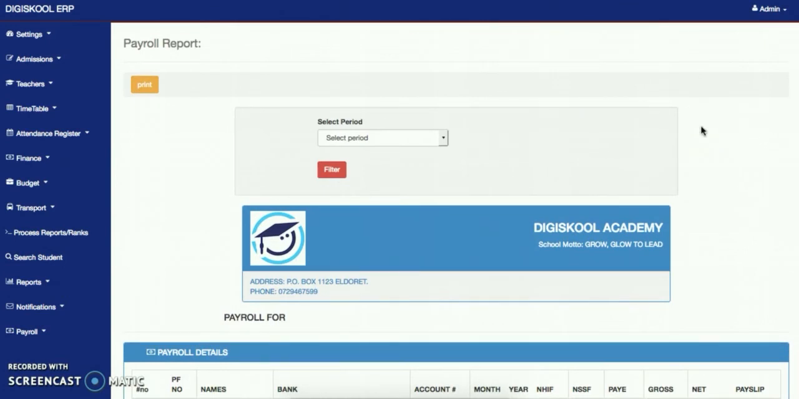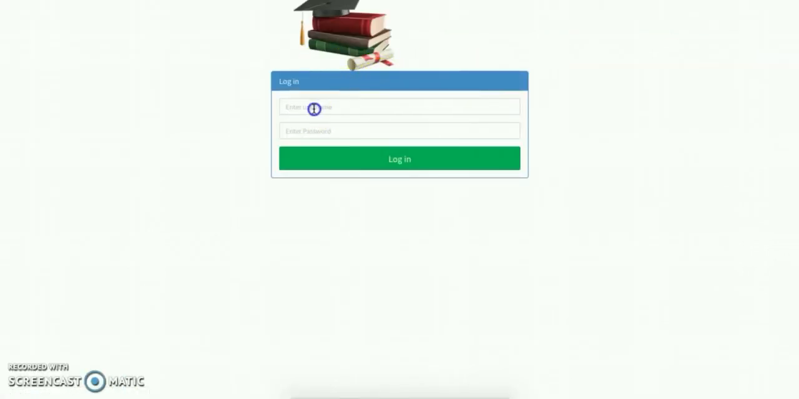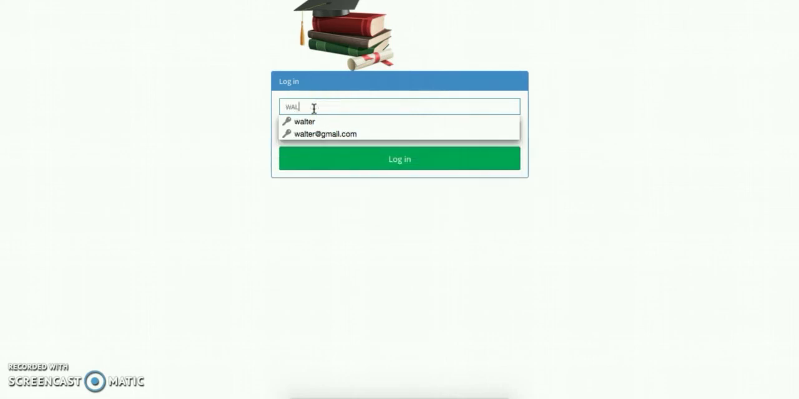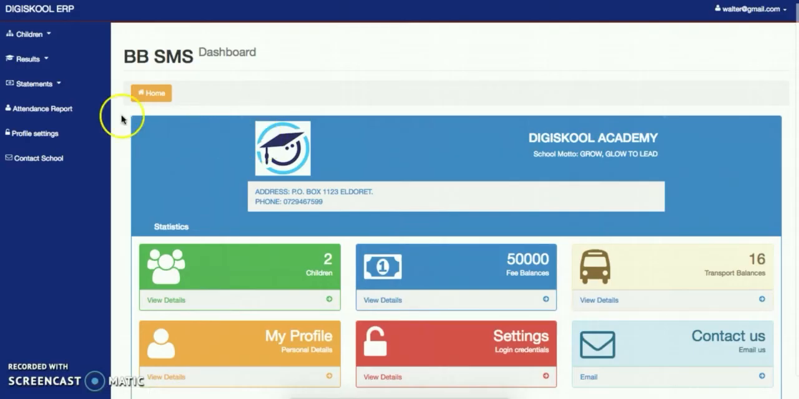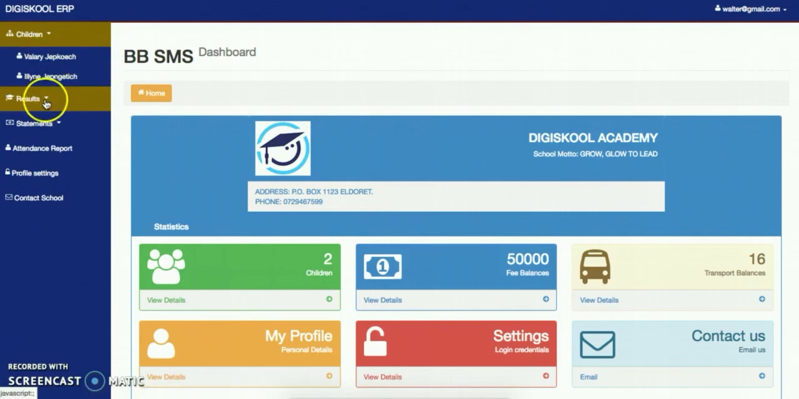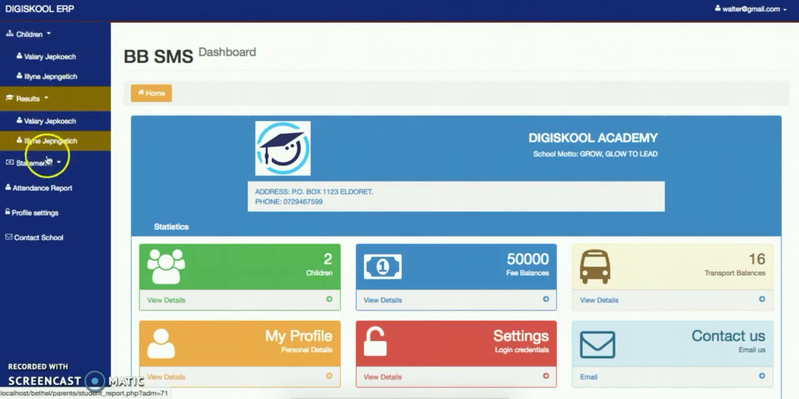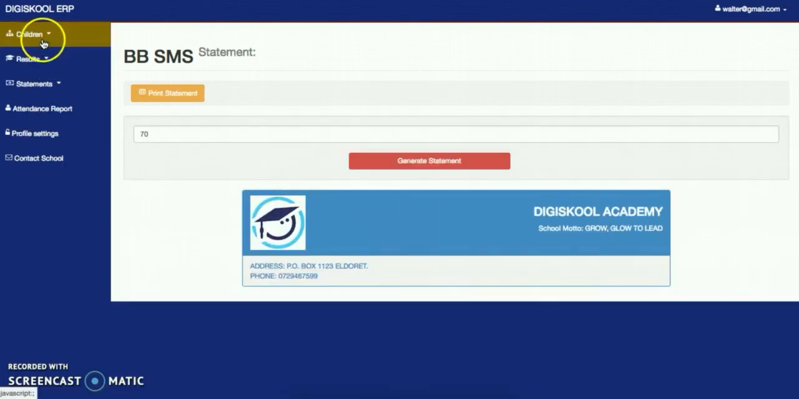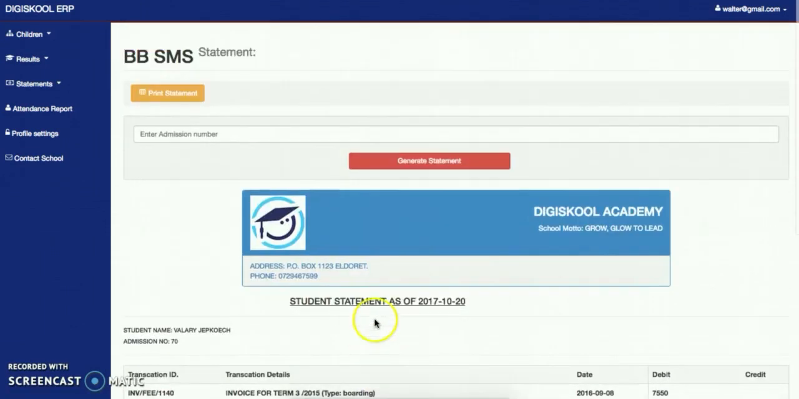Last but not least, there is also the parents portal. I'm going to log out. The system associates parents to students. For example, this parent has 3 kids. When you log in as a parent, you are able to see just your kids. So there are 2 of them. You see results for just your 2 kids, and you can view fee statements for your 2 kids. Even if you want to check the profile, you can only do so for your kids and not any other kid.